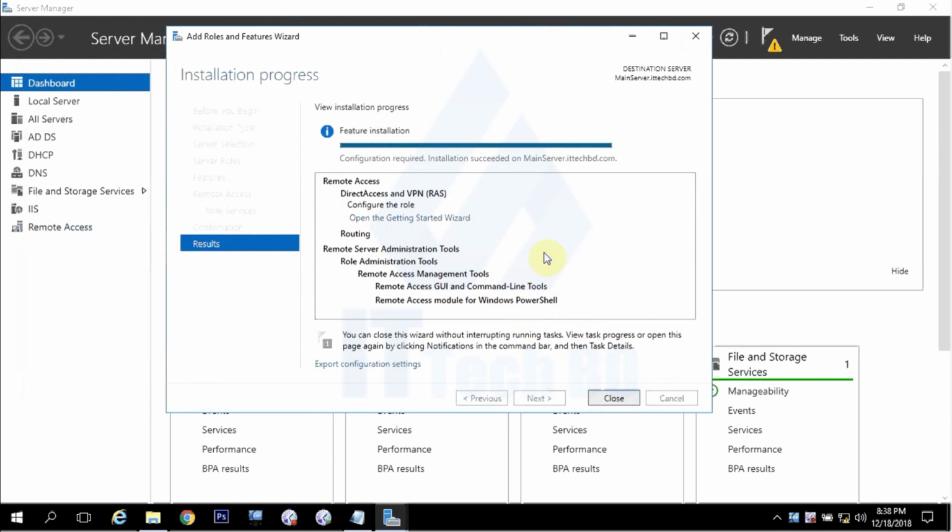Later I will show you how to activate and configure RRAS. So in this way you can install RRAS, then click Close.